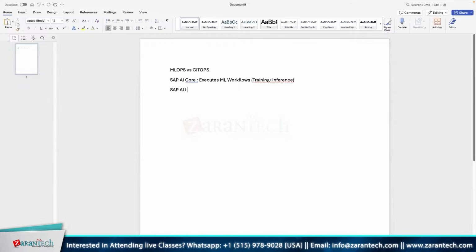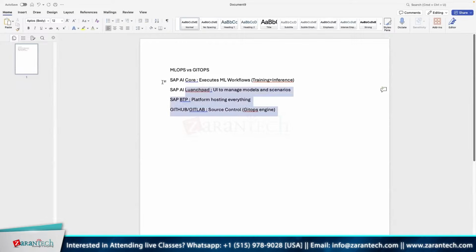Then we have SAP AI Launchpad, which is a UI to manage the models and scenarios, and SAP BTP, which you can call the platform that is hosting everything. Then GitHub or GitLab, which is source control, the GitOps engine. So altogether, these are the components that fit in the SAP architecture.